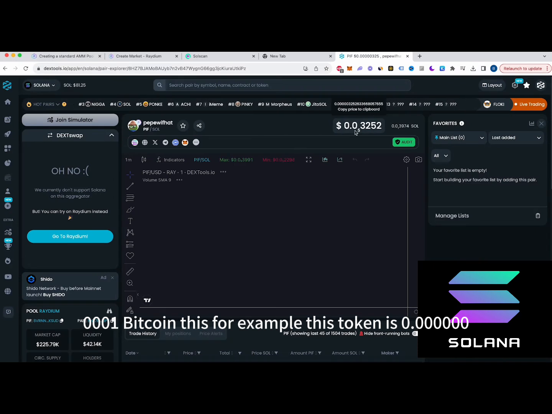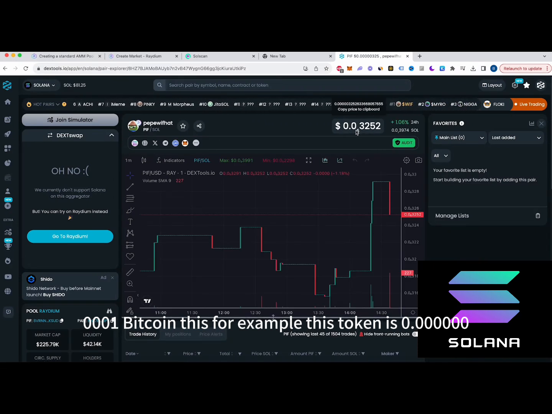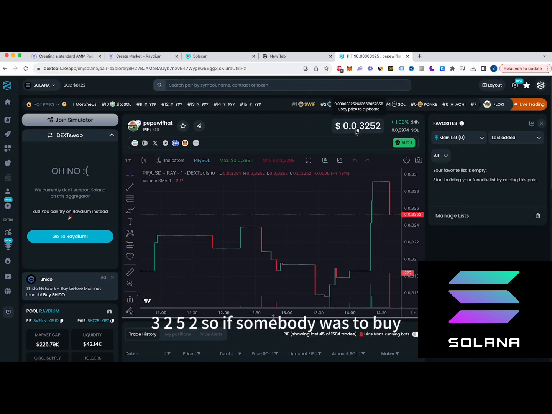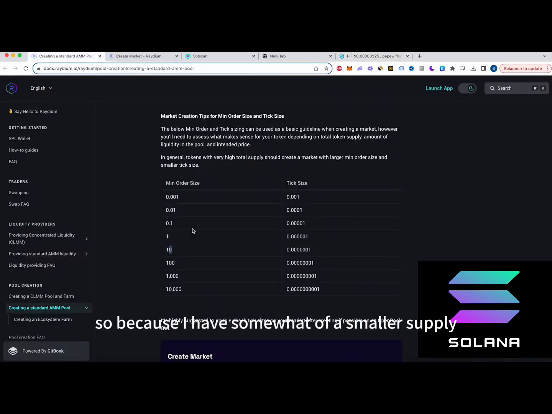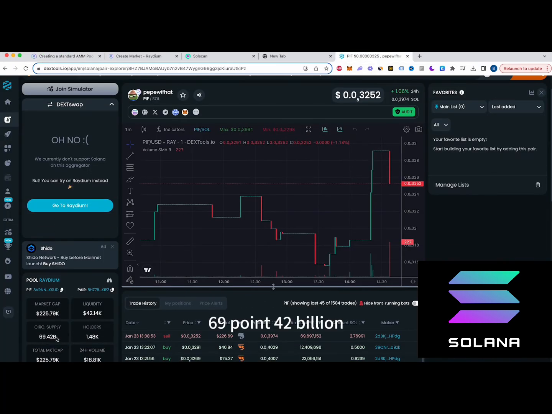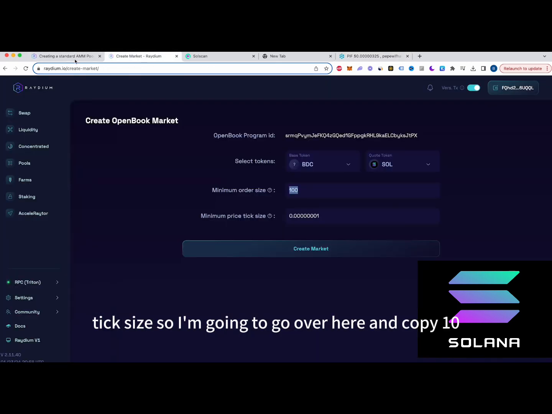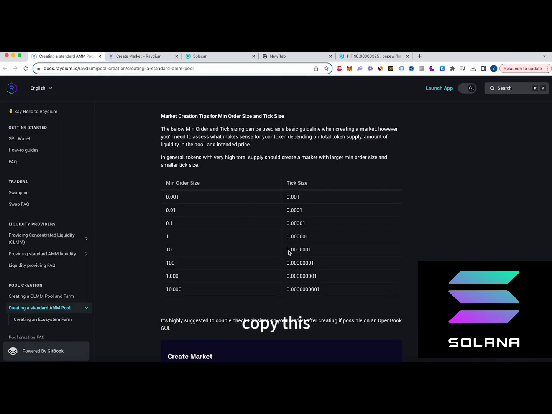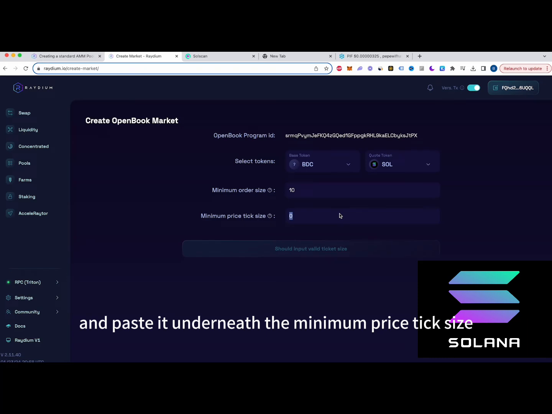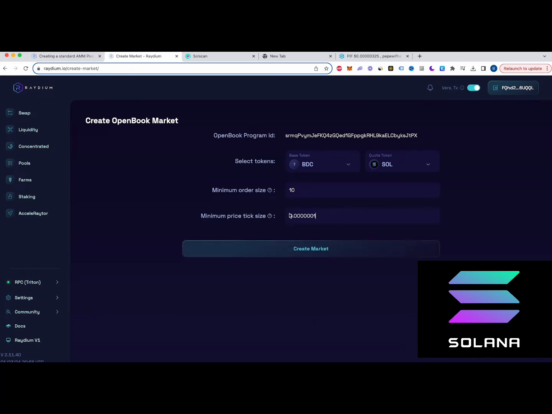This, for example, this token is 0.00003252. So if somebody was to buy $1 of this and you had the price tick only at 0.01, the price isn't going to change. So because I have somewhat of a smaller supply, 50 million isn't a lot in the grand scheme of things compared to this token, for example, at 69.42 billion, we're going to do a smaller tick size. So I'm going to copy 10, paste 10 right there. And then I'm going to go to the right-hand side, copy this and paste it underneath the minimum price tick size. And then once we do that, we're going to click Create Market.